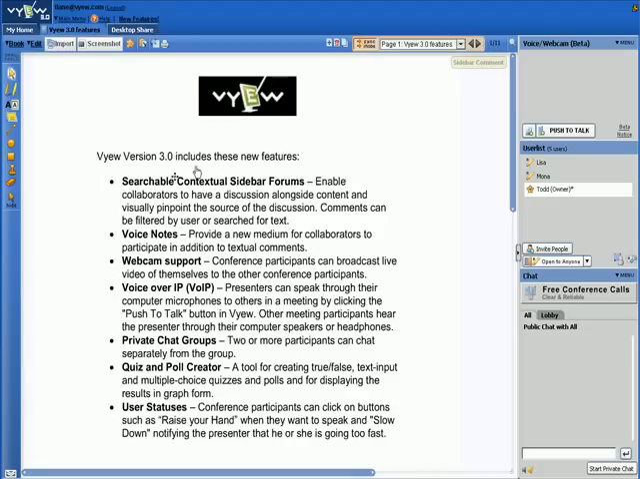I'm going to describe the new features in Vyew version 3. The first feature is searchable contextual sidebar forums. We created an area to the right of your Vyewbook pages for sidebar comments. To access this area, click the sidebar comment button.